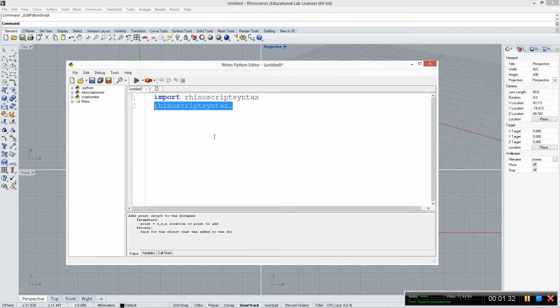Typically, a shortcut to this, instead of saying rhinoscriptsyntax, is to say "as rs." And in this case, we can press rs dot, and it will come up with all of these. It's just a short form for rhinoscriptsyntax. You can use anything you want. So here we can use a different setting, RTS, whatever you want. It's just a short way of getting to those functions.